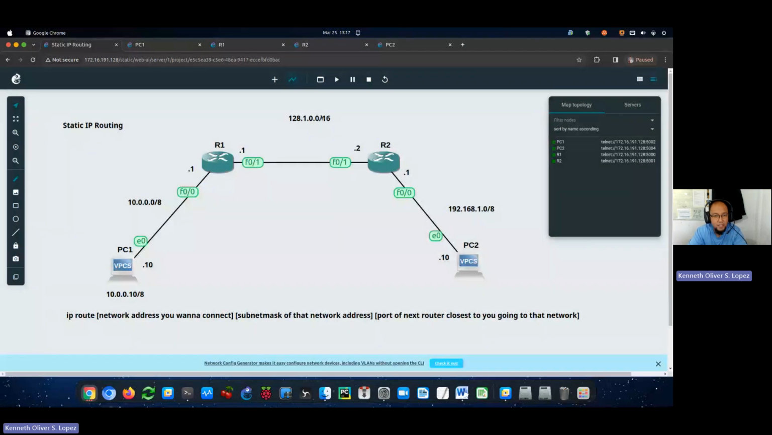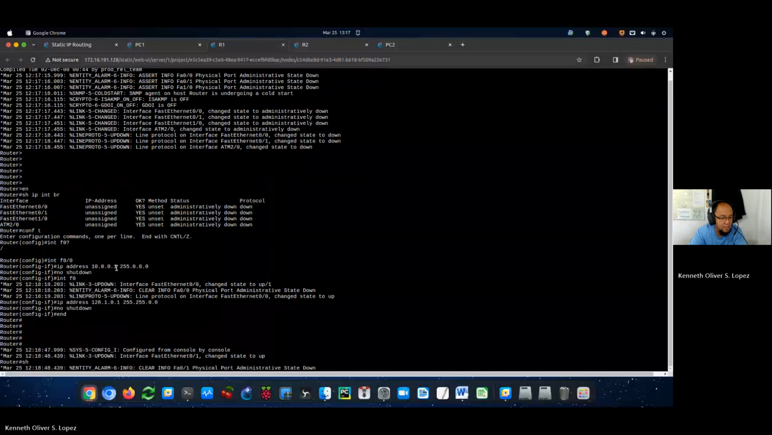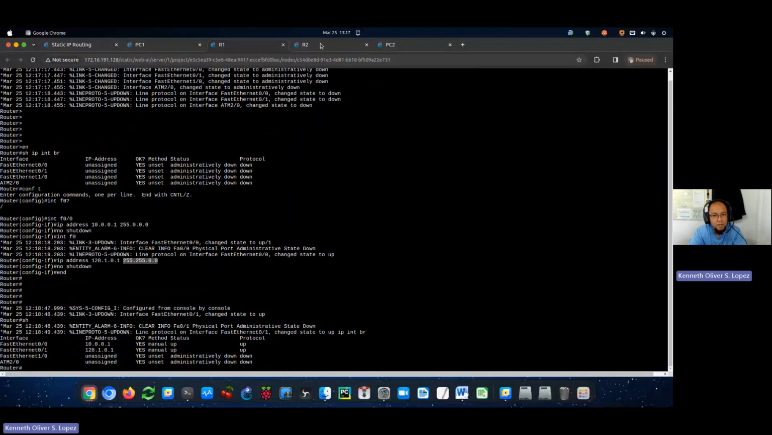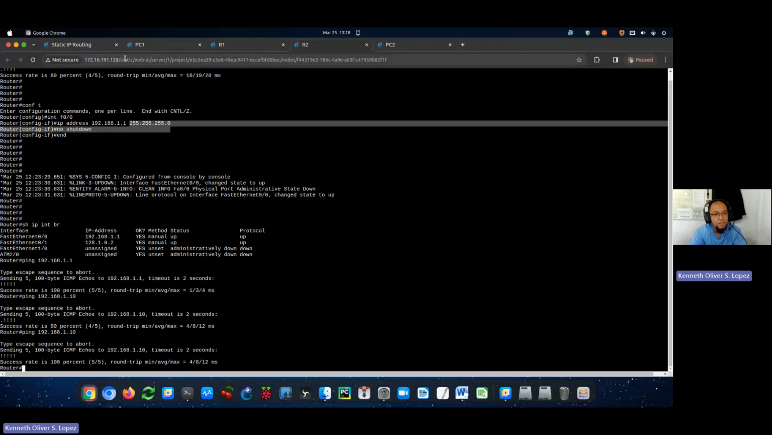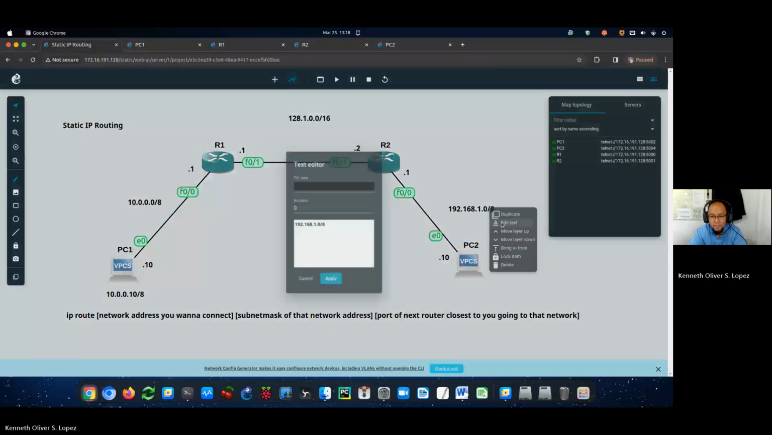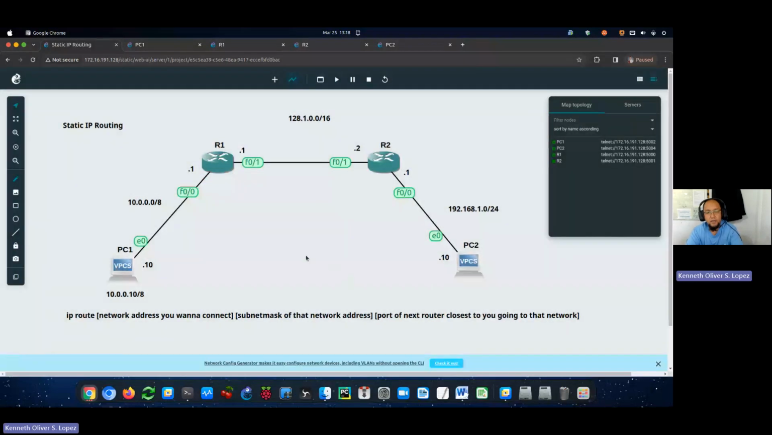Okay, and then yung configuration na nilagay natin, check natin R1, 10, yeah, 128, yeah, 16. Okay. And then sa R2, I think we did a 255, yeah, /24 yan. Edit ko lang. 255.255.255.0 /24. Yan. Okay na. Subnet mask of the network address of that network address means to say 255.255.255.0, and then ito yung tricky. Port of next router closest to you going to that network. So this is the one that you're trying to configure.